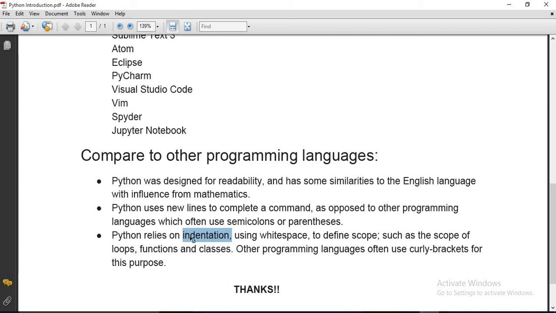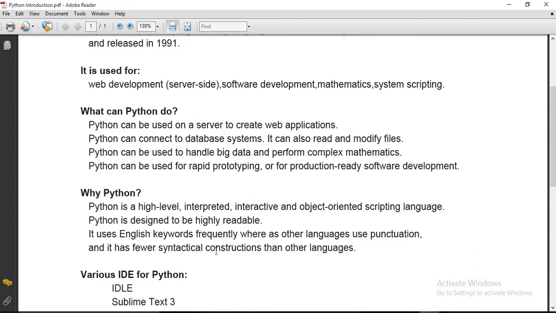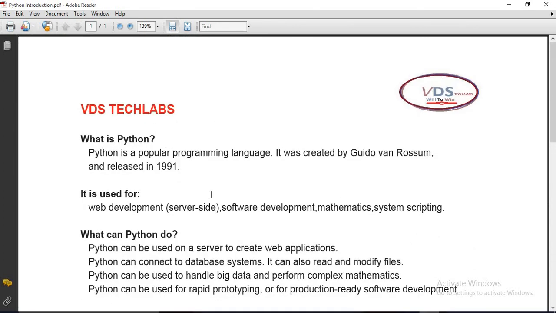So we'll show indentation in detail. I will design one specific tutorial regarding indentation. So Python relies on indentation, using white space to define scope, such as the scope of loops, functions, and classes. Other programming languages often use curly brackets for this purpose. So these are the basic things to know while we are going to start Python.